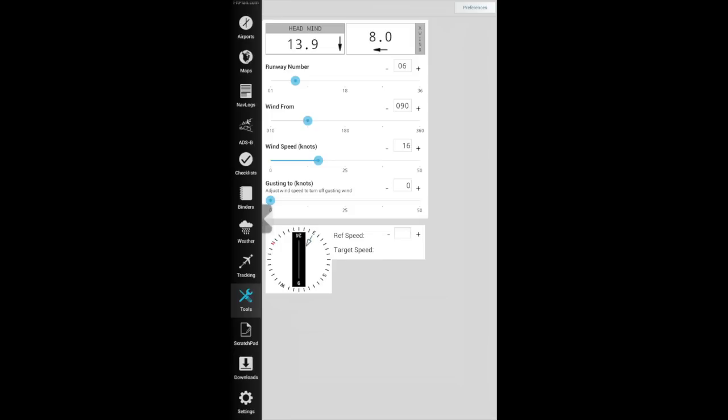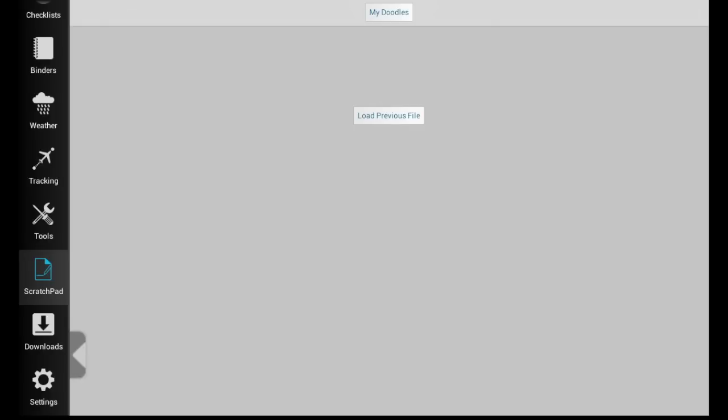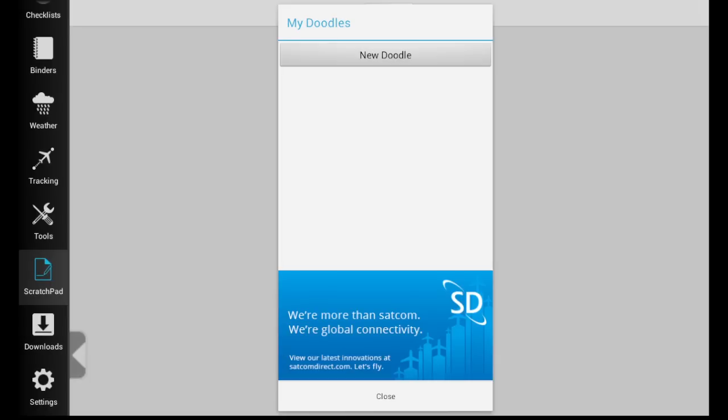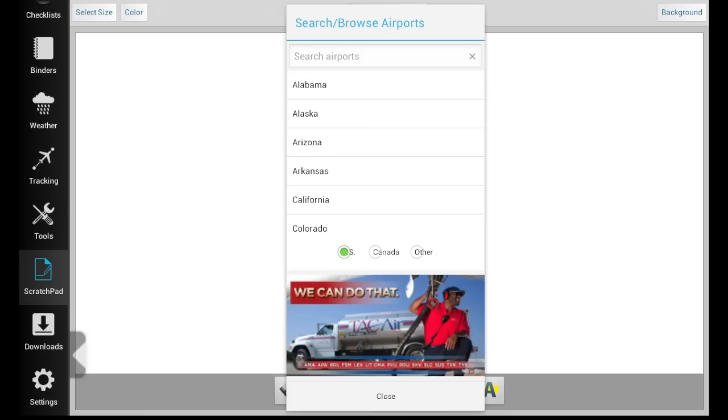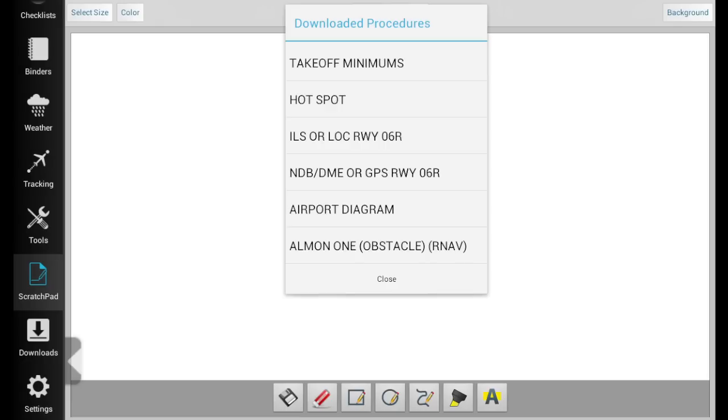The last thing I want to show you guys is something I personally think is one of the coolest features. So if you go along on that side panel, you're going to hit Scratch Pad. You'll be brought to a blank page, and you're going to want to hit My Doodles. Select New Doodle, and for mine I'm just going to name it K Ryan Approach. You will then be prompted to choose an airport. So I'll enter in K Ryan, and once I select the airport, it'll show me the downloaded procedures that I have stored on my tablet. So let's see, I will choose ILS or localizer for runway 06.